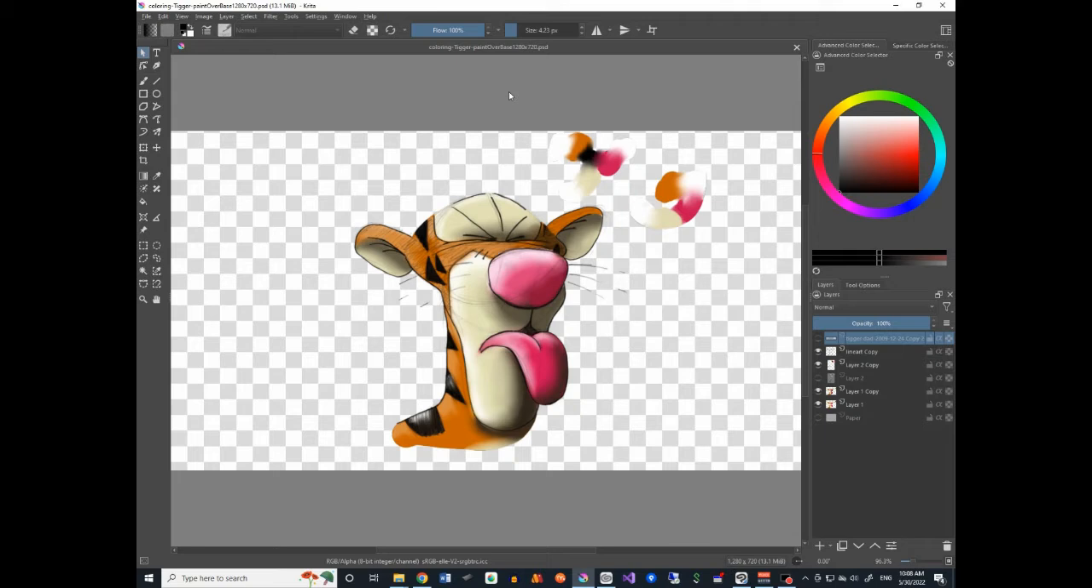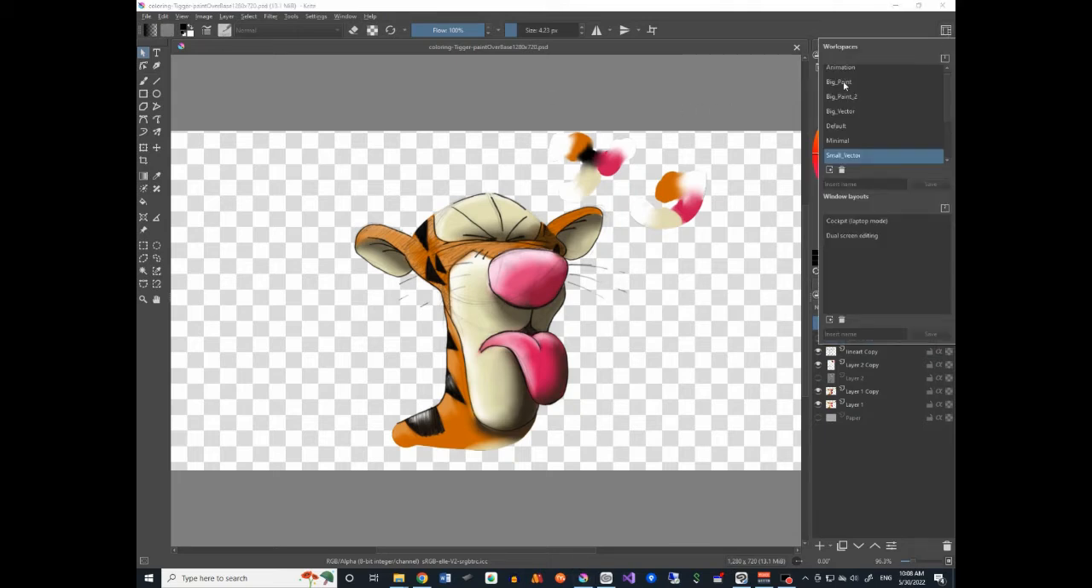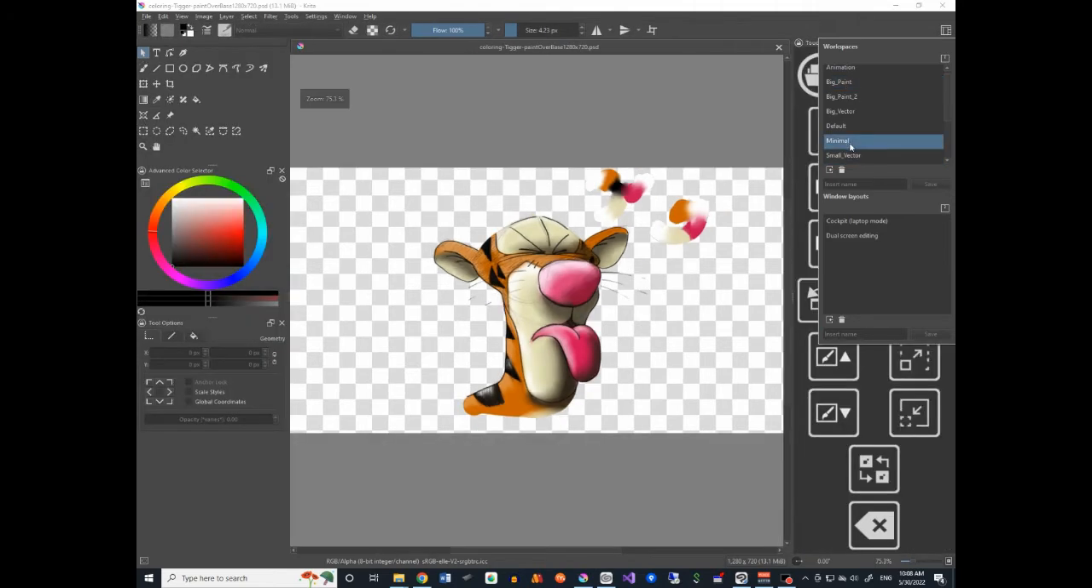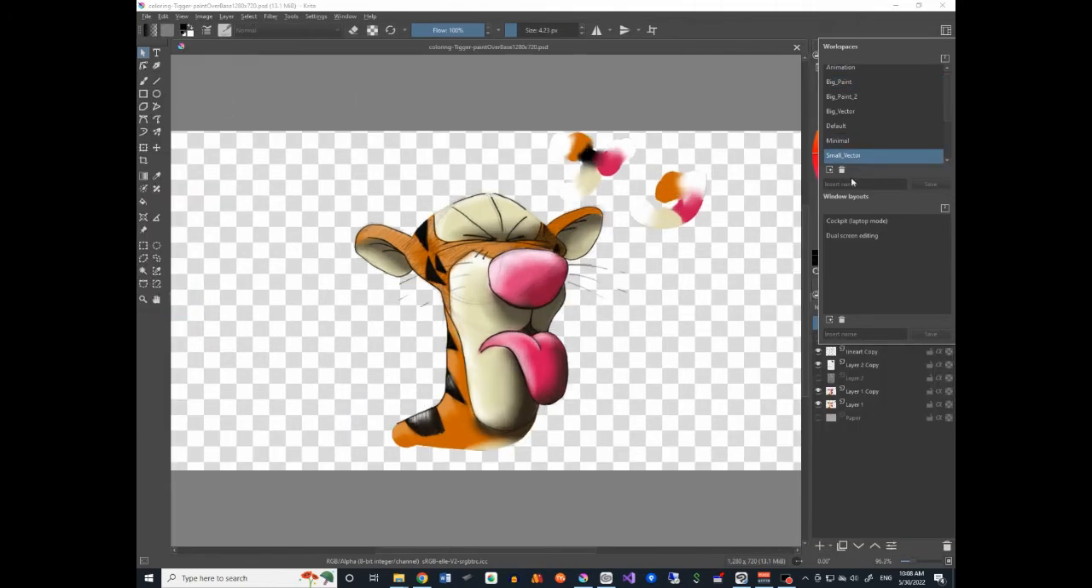Now I'll walk through the steps of actually creating your own workspace. If possible, you want to use the Choose Workspace button here because it's very easy to switch between the different views, and it's easy to create your own name and to delete workspaces.